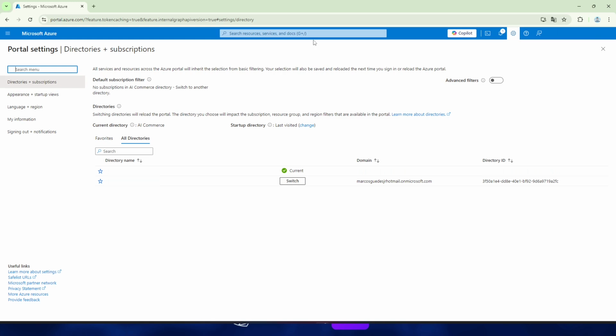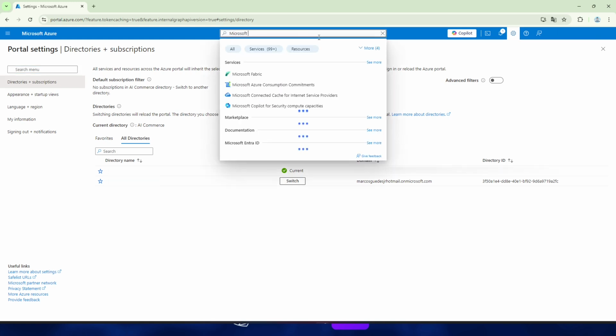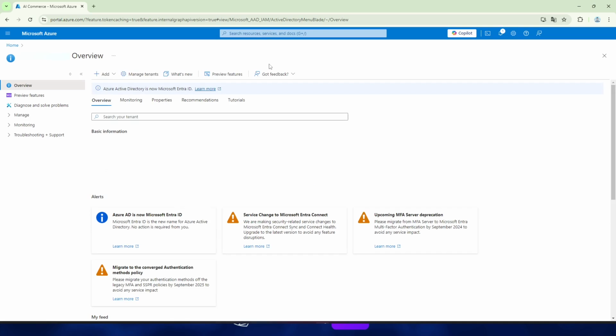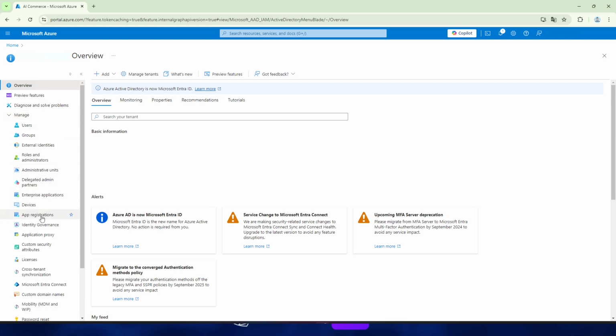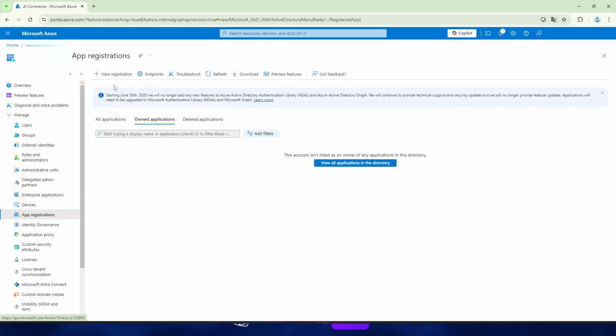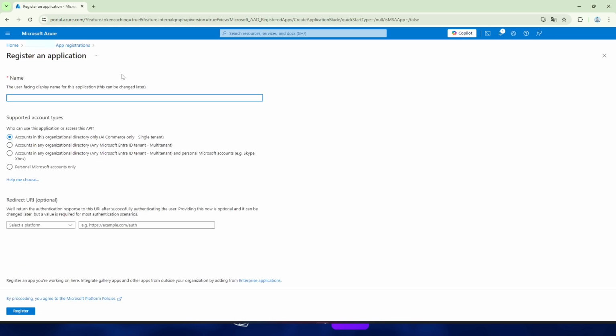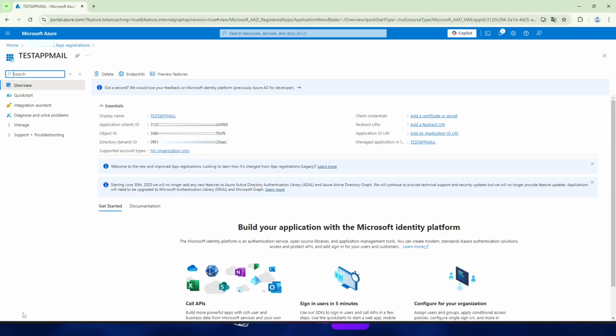Now search for Microsoft Entra ID, and it's necessary to create an app registration. For that, click on the Manage option and choose App Registrations. Click on the New Registration button and put a name, for example, Test App Mail. Click on the Register button.